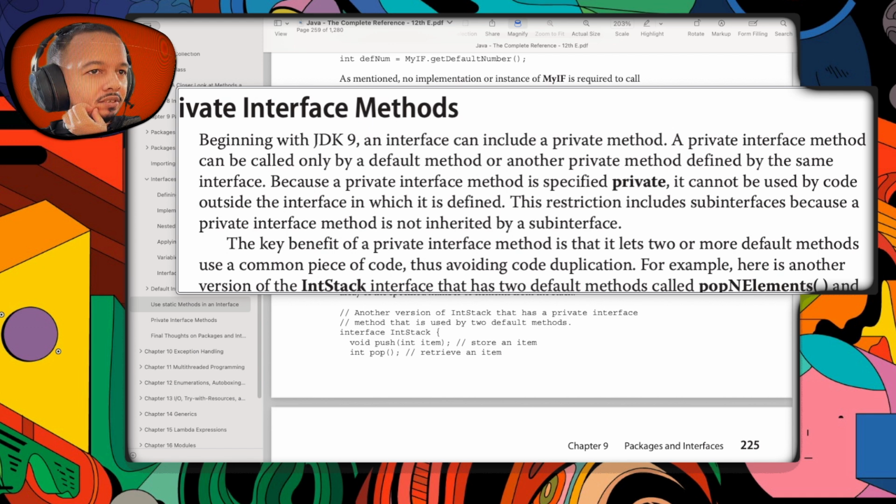This interface method is specified by the interface and cannot be used by code outside the interface in which it's declared. This section includes sub-interfaces because a private interface method is not inherited by a sub-interface. Okay, so static and private methods are not inherited. Well, that's pretty cool.